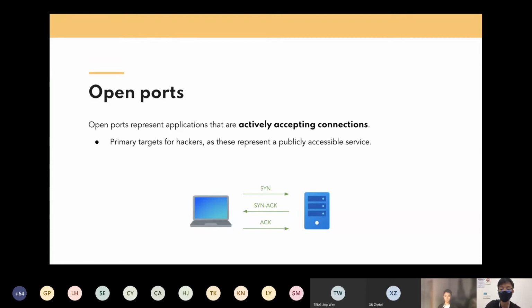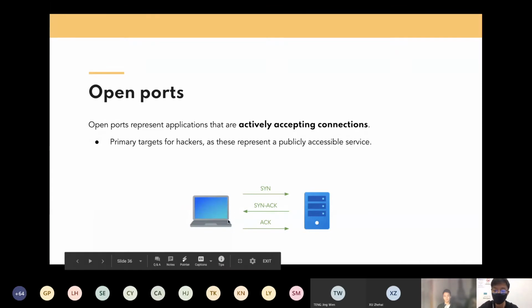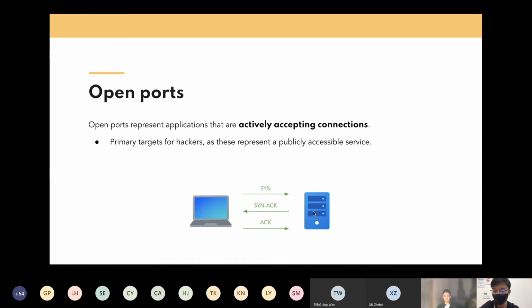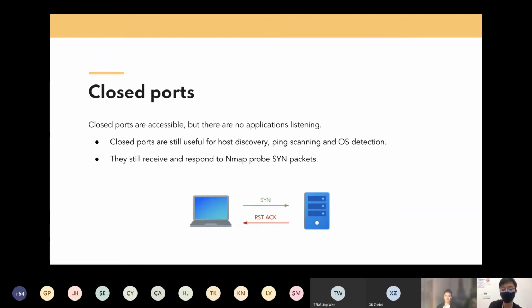Open ports are applications that are actively accepting connections. This means that the scan from Nmap has successfully established a connection from your computer to the server. What this means is that anything that has an open port could be used as a primary target for hackers because they represent a publicly accessible service. On the other hand, we have closed ports.